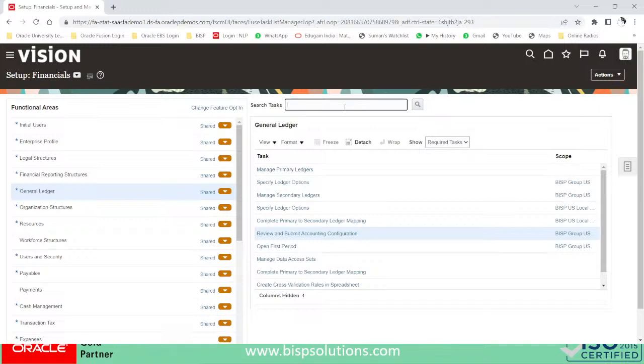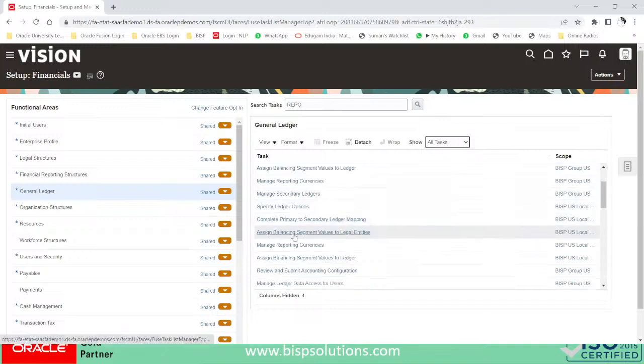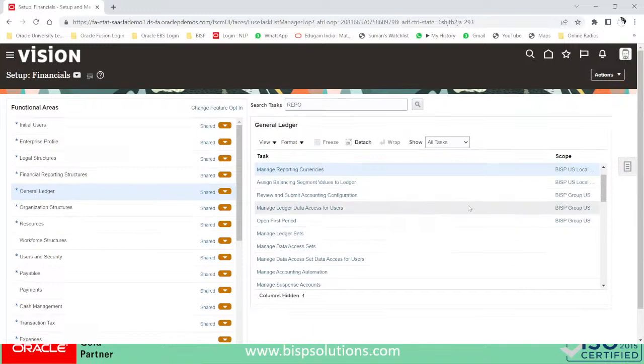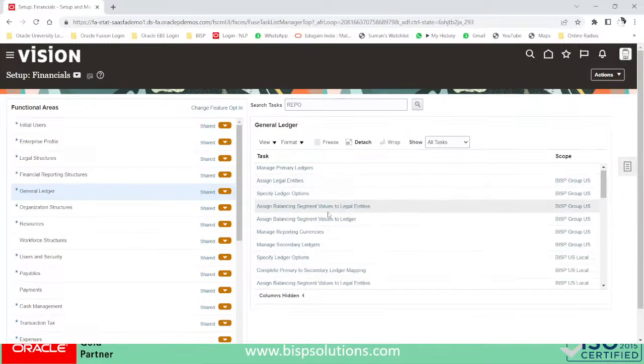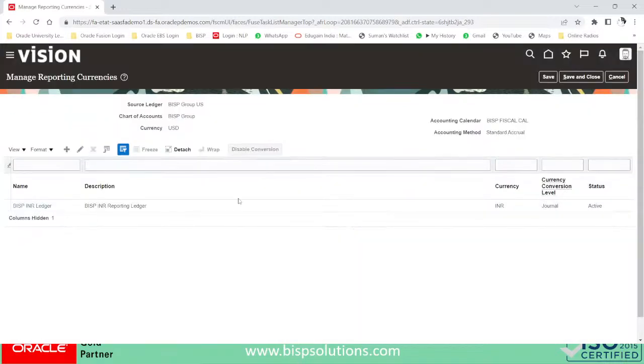So let us go to all tasks, and out here you can see manage reporting currency, right? So let's select that. Just hold on. Manage reporting currency. Select the scope. Out here I am selecting the BISP US group US, and you can see out here my reporting ledger.